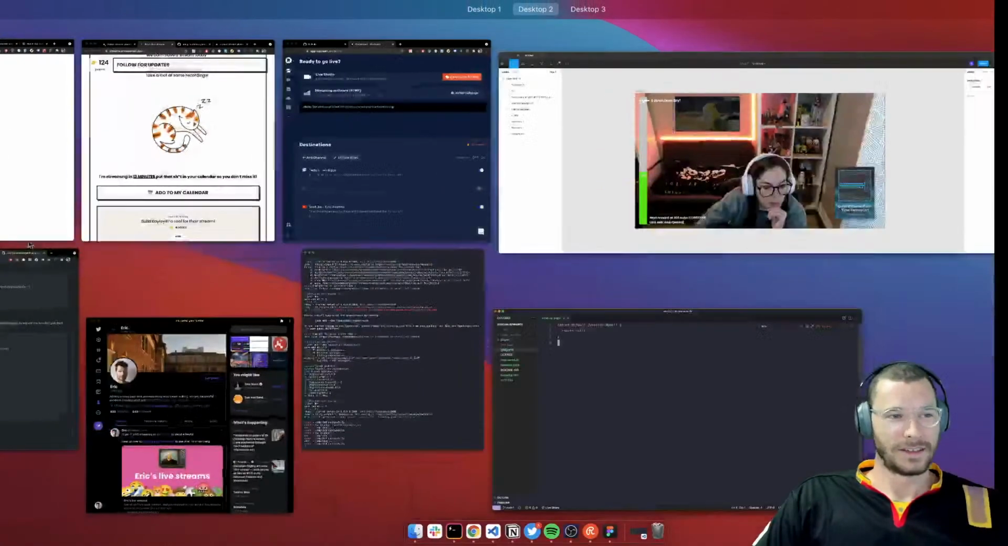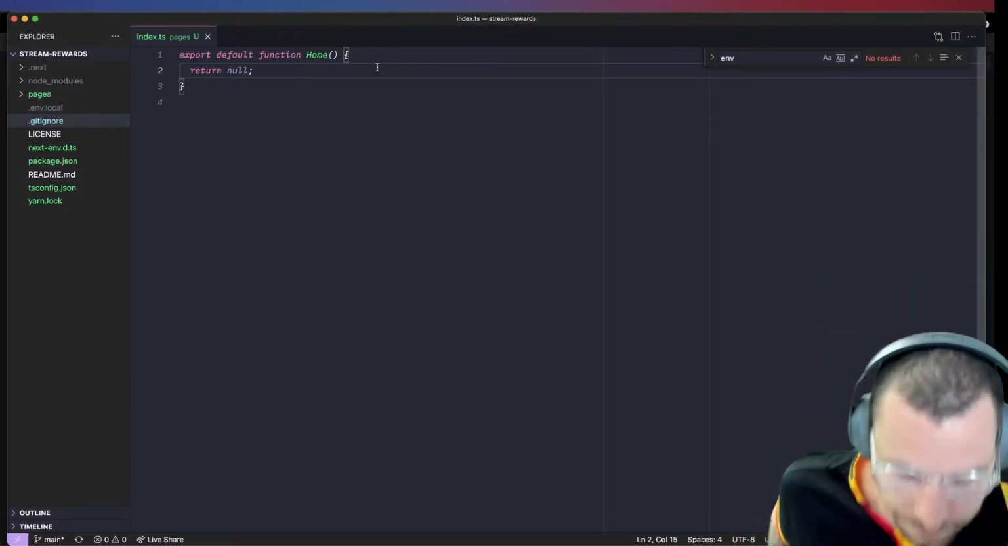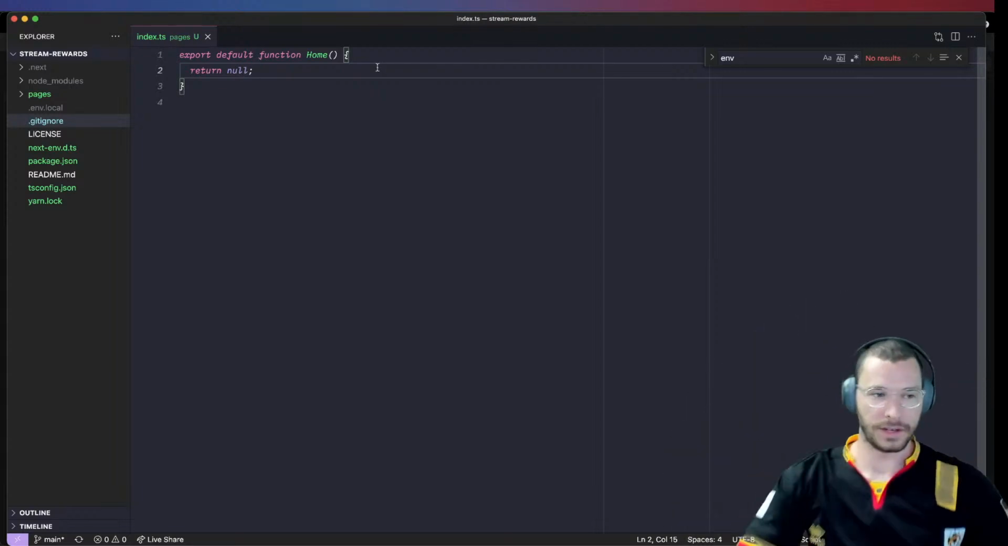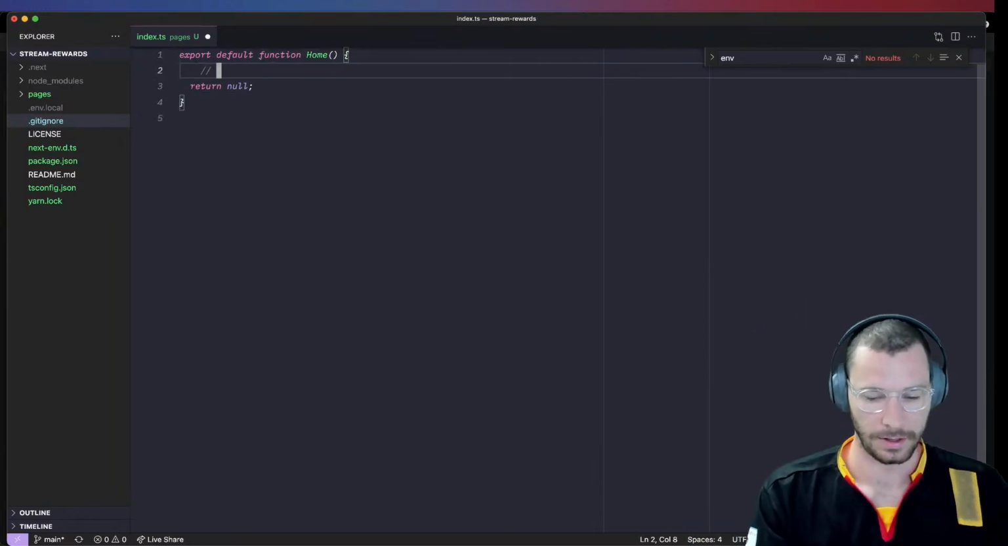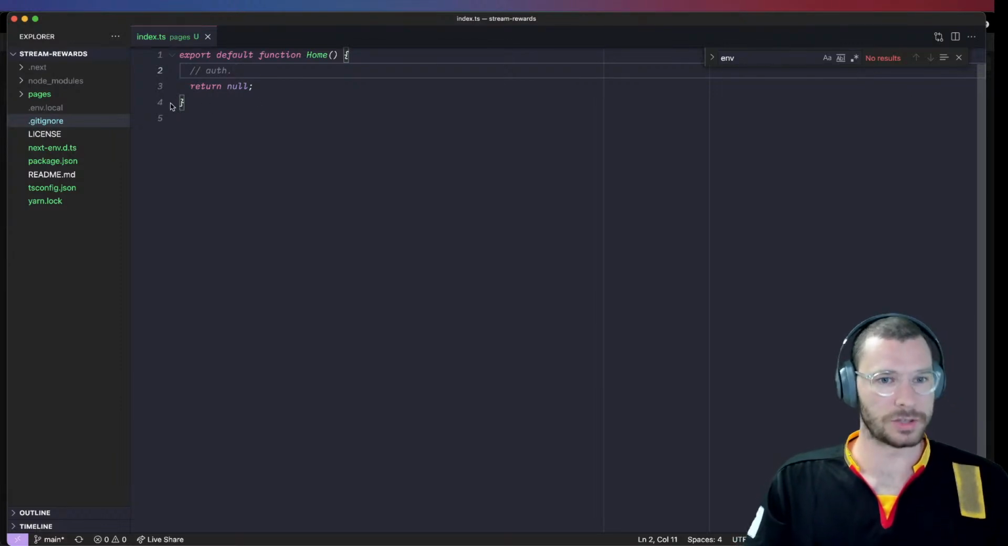Solid. So we got those set up. Environment variables are set up. Pages now. Okay, we have to have a few pages. The first page, the index, we'll just do like a landing page. So we'll do auth in here. This is not going to be a fancy website for now. Do some auth. Eventually you can toss some things in here, but this is pretty much the auth page.